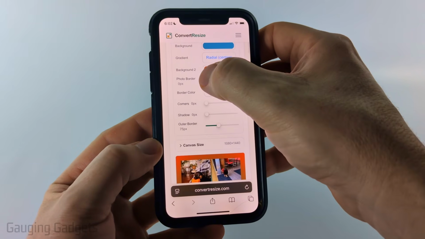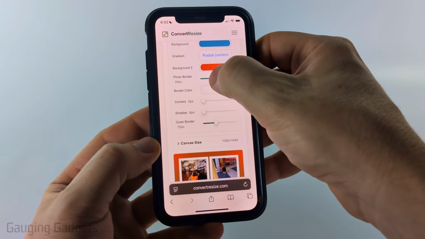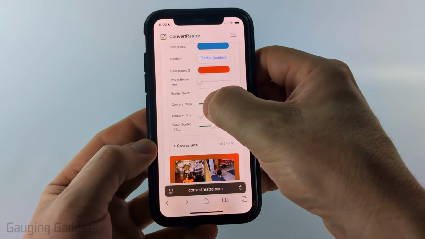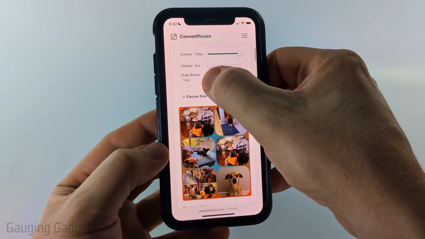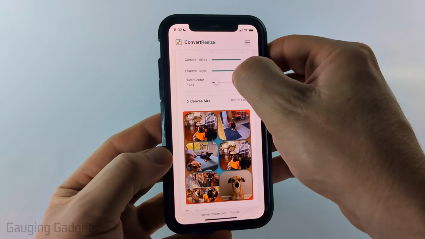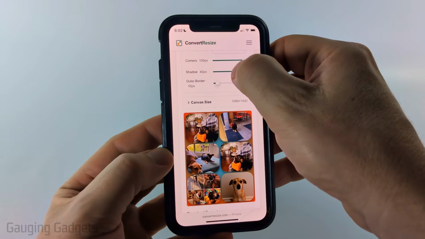You could also add a border to your photo and choose a custom color for that. And you can round the corners of your photo so it looks really nice like that. I'm just going to shrink it down. And then we can even add a shadow around our actual photos.